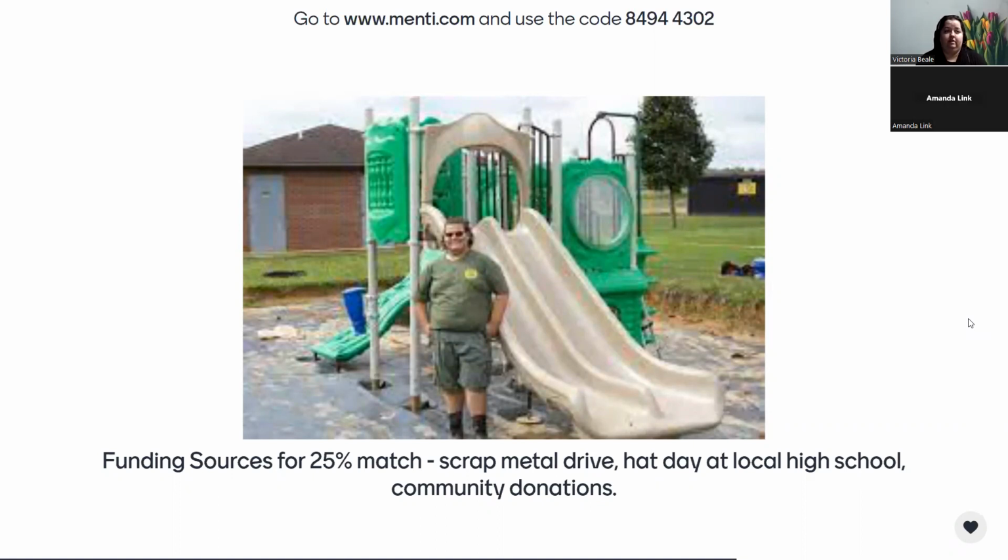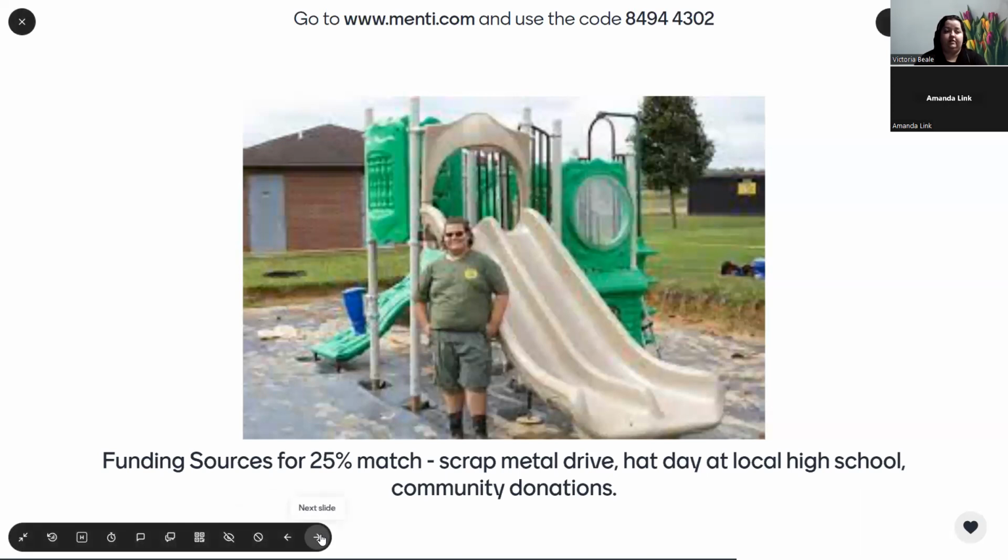So they worked with a local scout to get the 25% match for a land and water conservation grant. And the scout did a scrap metal drive. They did a hat day at the local high school, solicited donations from the community, and the project ended up receiving funding to the tune of $13,000, with 25% of that being the match that the scout was able to raise. And then the scout coordinated the installation of the project. The township's part, the digging of the foundation and the footer for the playground area, was in kind. So it was a great way for them to get some funds and get a playground installed for the community. And they were able to leverage those sources. So I definitely would encourage you to look and see what's available. And then you can also use some grants or funds to leverage other grants or funds.